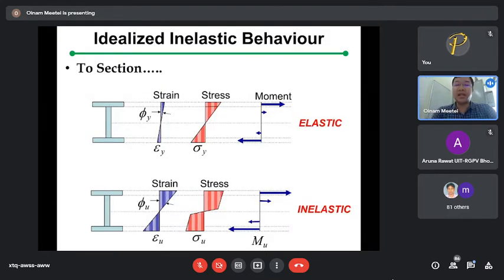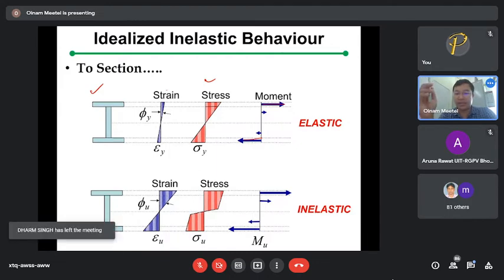Now coming to the section analysis. The section analysis, this is the I section. In the elastic level, this is your strain distribution, okay, and this is the stress distribution, and your moment will be taken by this top flange. This is how we understand the elastic analysis.